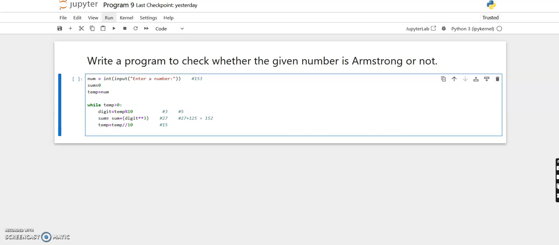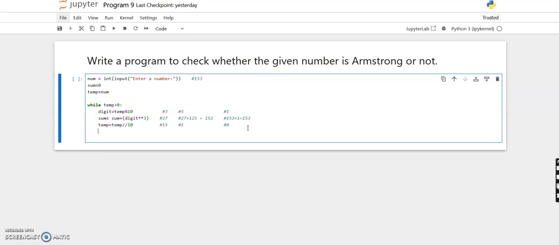Here my temp variable will be updated as 1. Now, for the third iteration, I will have 1. If I take the cube of 1, it is 1 only. So 152 plus 1's cube, 1, is equal to 153. And my temp will be 0. So now if I check, is temp greater than 0? No, the condition is false. Now it is going to come out of the loop.